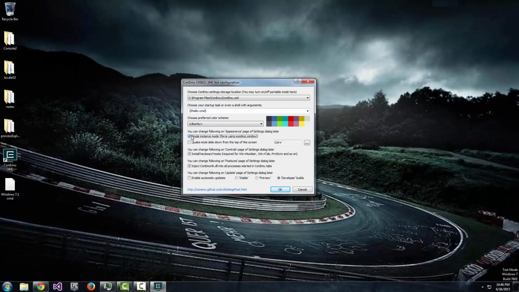Set it to single instance mode. If you ever played Quake, it's got like a console that sticks to the top and it slides down, so you can set it to do that, and that's pretty cool. Yep, keep all those checked. You can stick with the developer build or go to stable. I'll click stable, and I like updates, so that's fine.